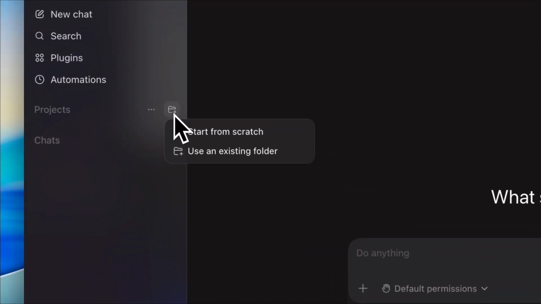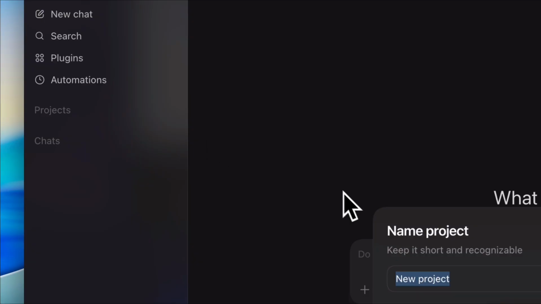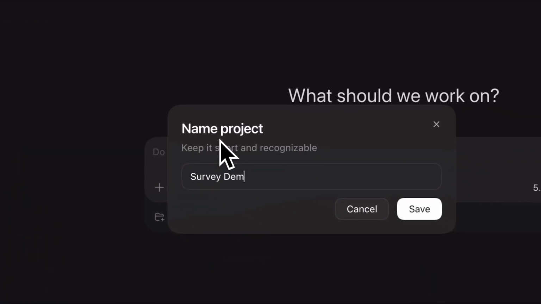So let's get started with Codex. You'll have to go in, start a new project. You can start it from scratch. And I'm just going to call this Survey Demo Builder.